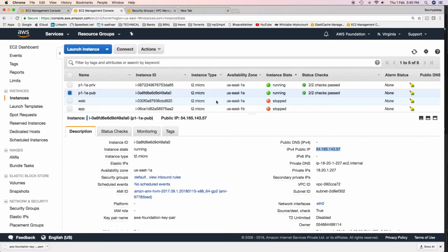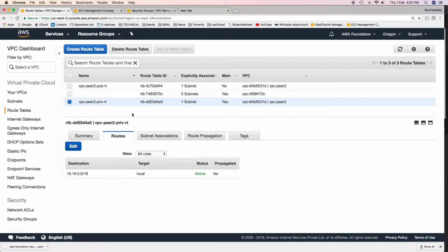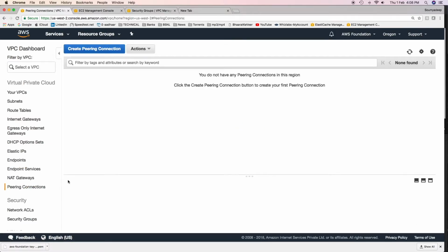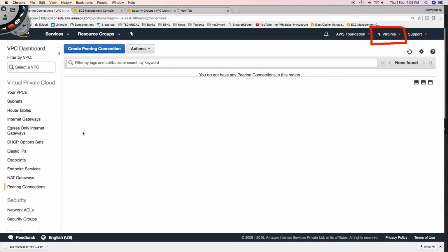After creating the security groups, we'll have to attach those security groups to the respective EC2 instances. After all the VPC setup is done, we'll have to go ahead and create the peering connection, or the VPC peering, and then we'll have to change our route tables. To create a peering connection, go to the VPC console and click on peering connections. Now one thing, we have two VPCs, VPC peer 1 and VPC peer 2, in two different regions. One should be the requester VPC and the other should be the acceptor VPC. We'll make the VPC in North Virginia the requester VPC and the VPC in the Oregon region the acceptor VPC. I'm in the North Virginia region now.